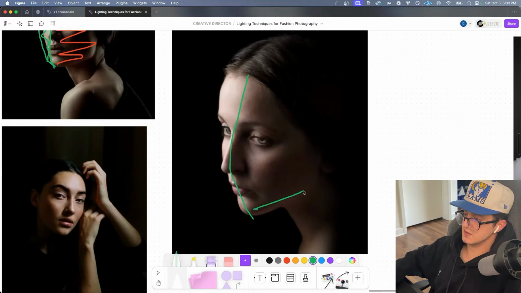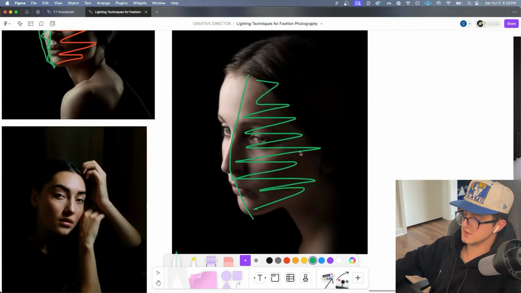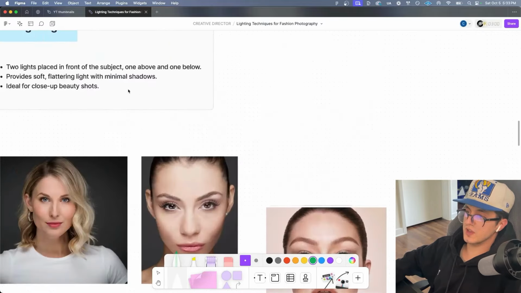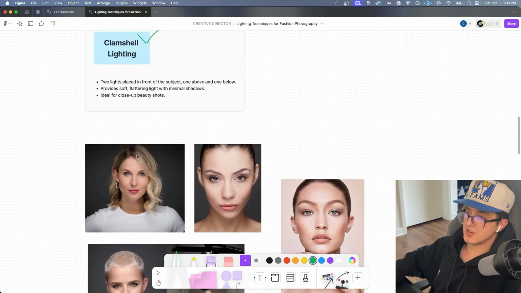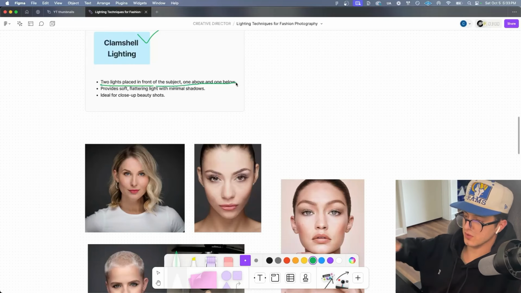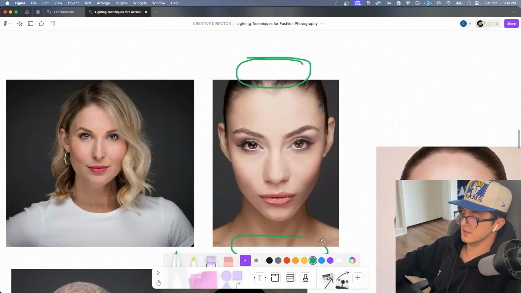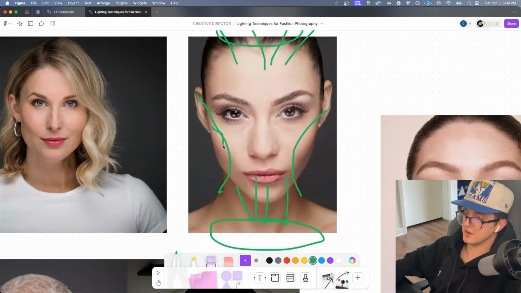So as you can see, the close side of her face is dark and the far side of her face is illuminated. Next we have clamshell lighting. You achieve clamshell lighting when you put two lights in front of the subject, one above and one below. So there's a light up here and a light down here, which illuminates the chin and the forehead, and then creates shadows here, which creates flattering portrait photos.